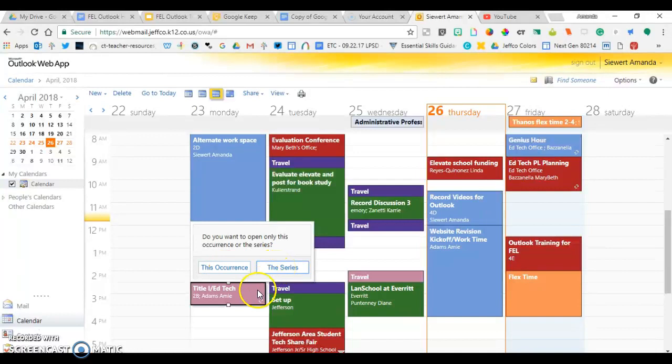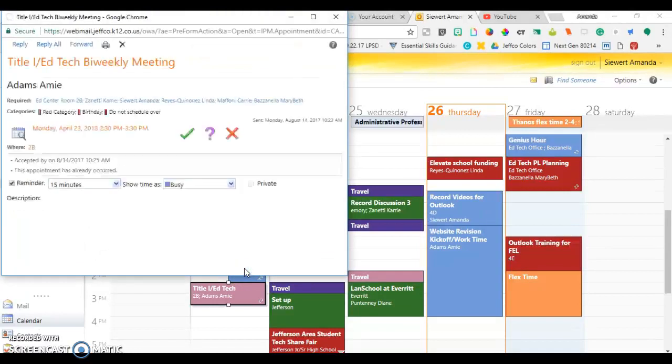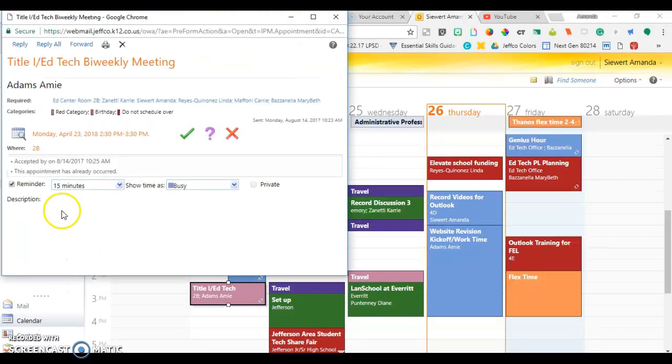So let's say on this day we actually needed to change the time or we needed to cancel it. I wouldn't want to do it to the whole series. I would just want to look at this particular day. So I'm going to click this occurrence. In here is where I can edit anything that's going on.